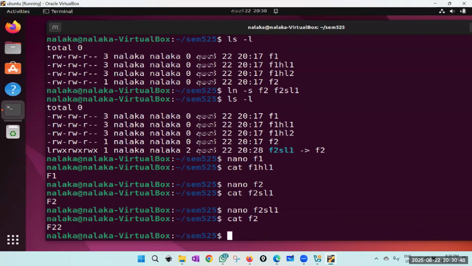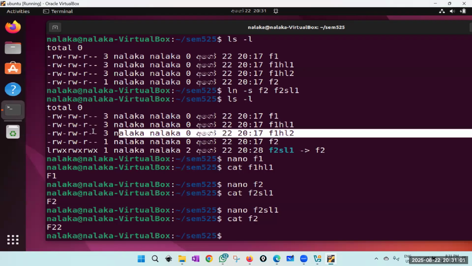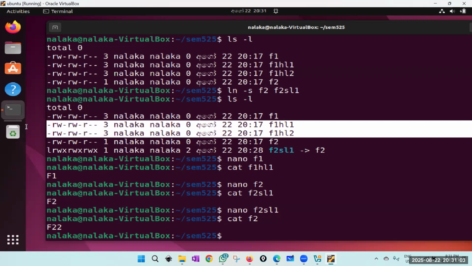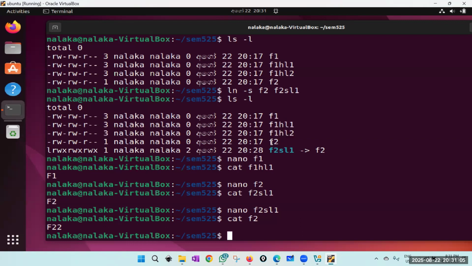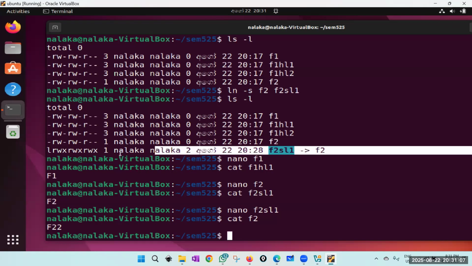But the only difference between hard link and soft link is this. Number one, hard link will increase the link count. Soft link will not increase the link count. If I delete F1, still these two guys are looking at the inode. But if I delete F2, this is dangling. Dangling means this is useless. It's a shortcut having no destination.